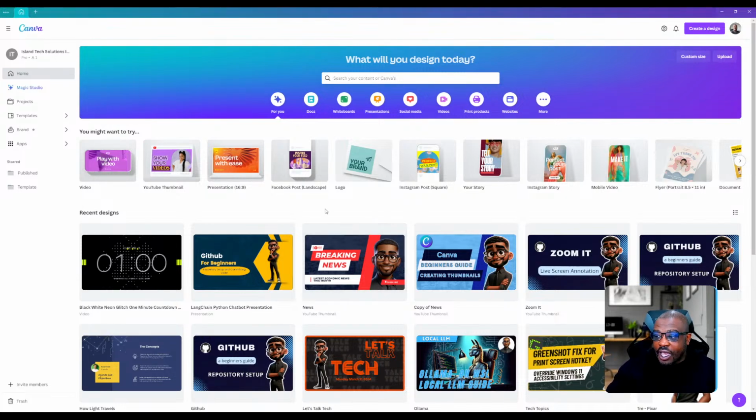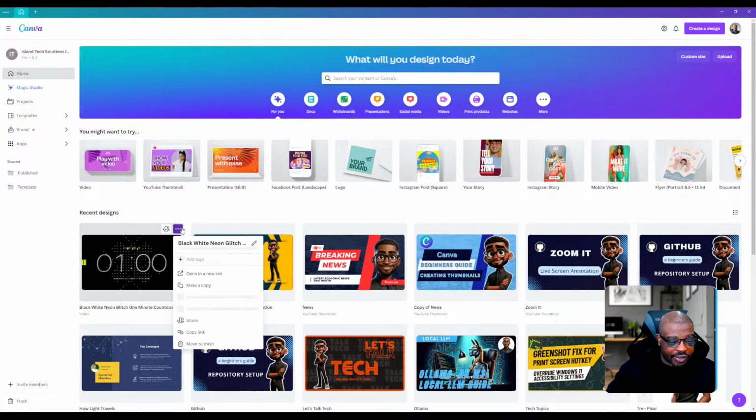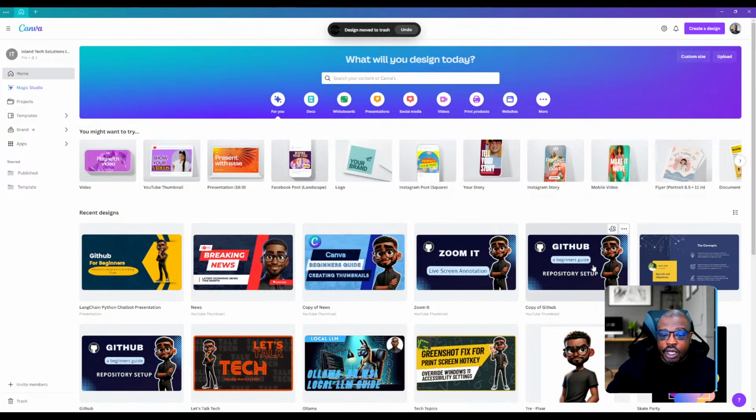So I have Canva desktop loaded. Here are just some designs that I've played around with. I was going to try to do a countdown timer before the stream started, but I'm going to move that to the trash. What I've done is create characters using ChatGPT. If you've seen those on my thumbnails, I try to create a little animated Pixar character inspired by me, even though I'm never going to have that hairstyle.